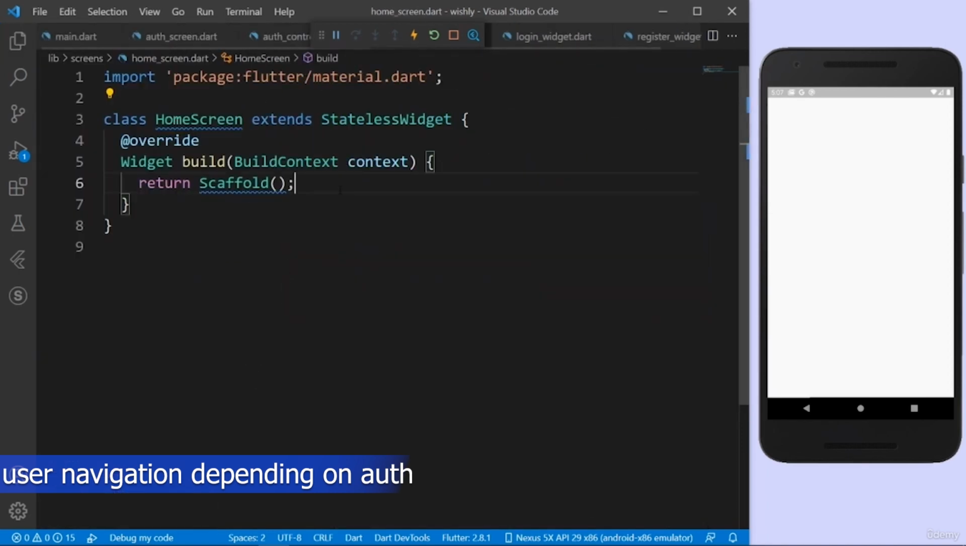Now, at the end of the whole section, we'll also provide some sign out functionalities. But you can just delete this app and install it again, and then you can authenticate again if you want. But I'm going to implement the sign out at the last section of this whole wishlist module. But for now, we're actually finished with dealing with authentication and navigating the user depending on the authentication state.